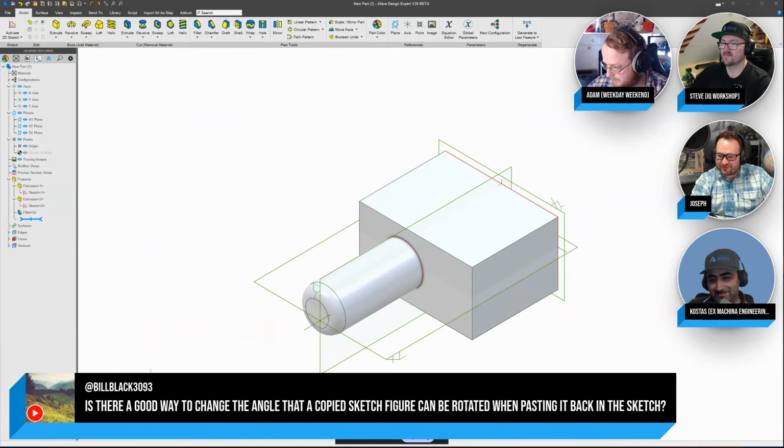I see another one. Is there a good way to change an angle that a copied sketch figure can be rotated when pasting back in the sketch? That's an interesting one. I think you can do that with a paste stamper. You just need to prep it properly. But I don't think we've got time for me to show you now.